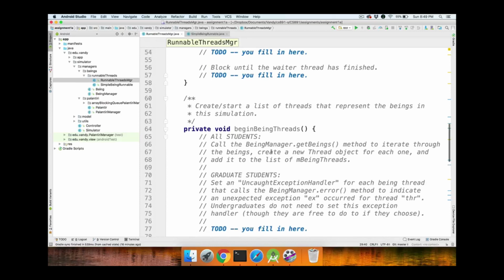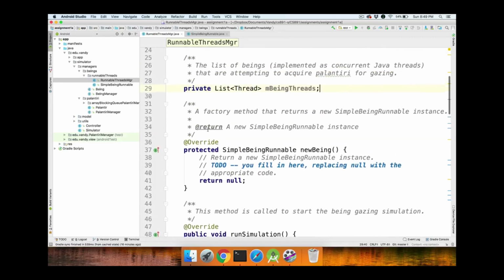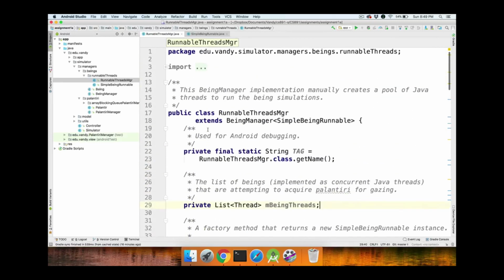And then that will be used up here in the run simulation method in order to block until everybody's done. So we're using a waiter thread to essentially wait for all the other gazing threads, the being gazing threads, to finish their work. Well, that's basically it. That's the summary of what you'll have to implement. Again, relatively straightforward. If you are familiar with threads, this should take you very little time to do.